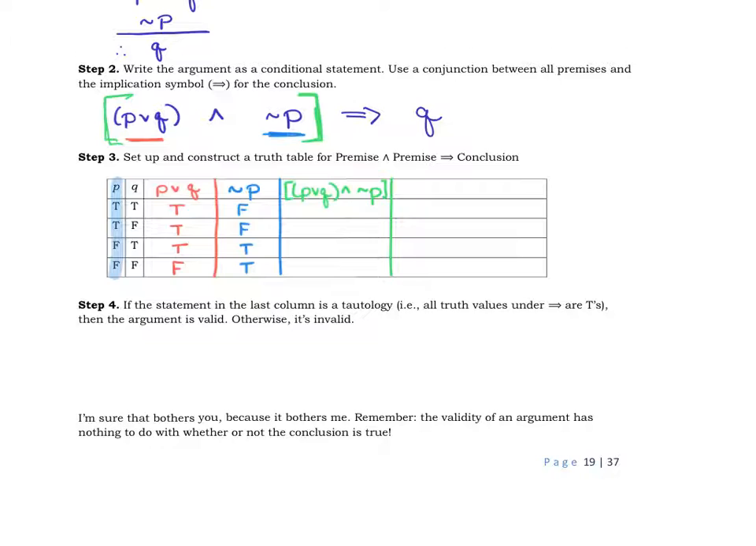Pick up that part. Okay, so let me erase my highlighting here. Our new highlighting would be to use my P or Q column and my not P column, and we are evaluating an and. Remember, the only time an and statement is true is if both of the statements themselves are true. So I've got a true and a false, which gives me a false. Again, a true and a false. A true and a true gives me true, and then a false and a true gives me false.